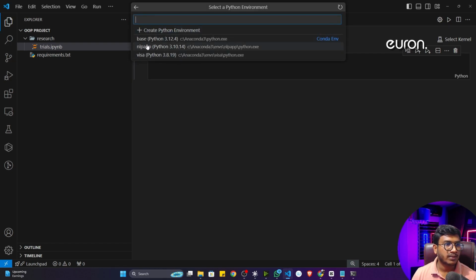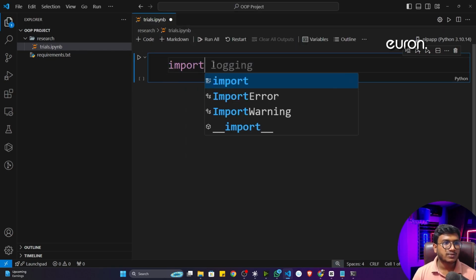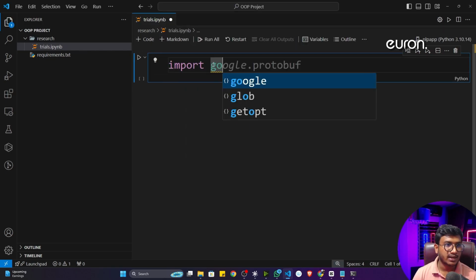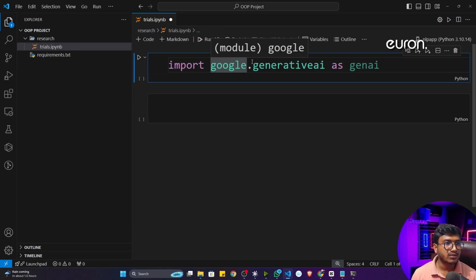So I created one environment, NLPApp, and I'll be selecting this one. Now, I think you remember, first of all, I have to import my Google Generative AI package. So let me import google as genai. I imported the library. Now if I execute, it's working fine.